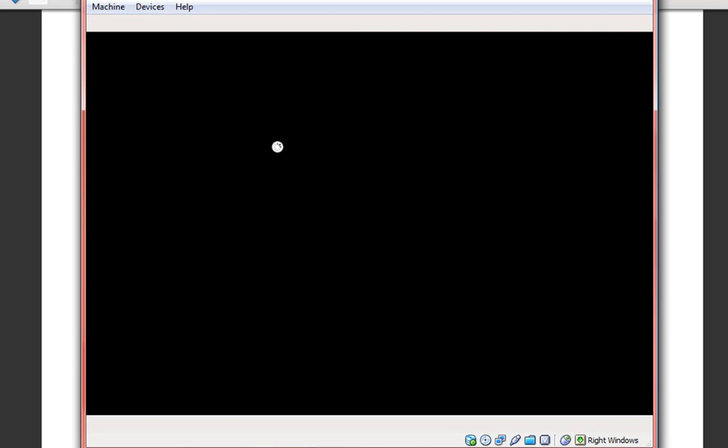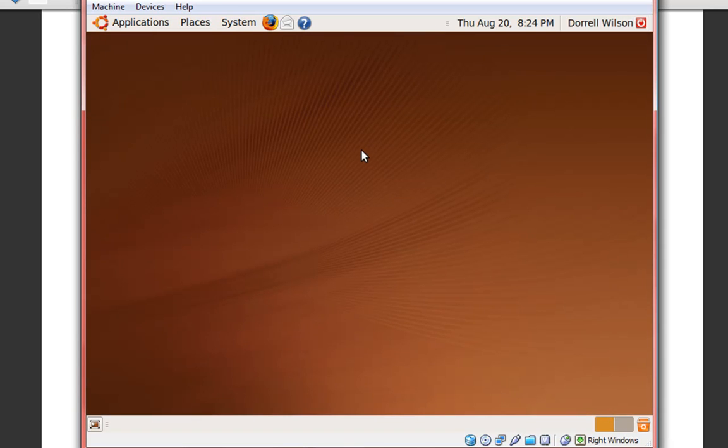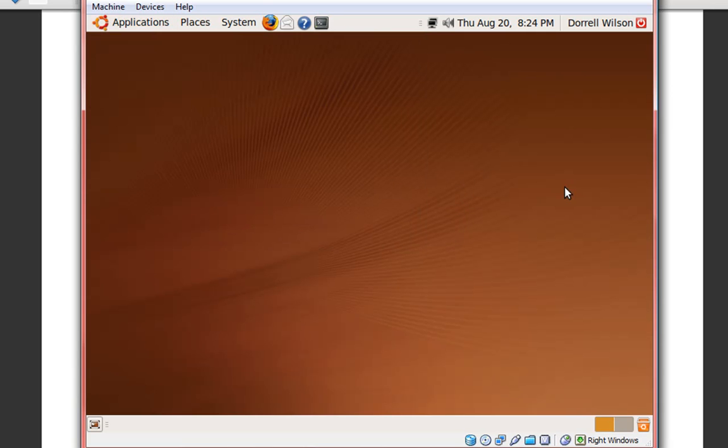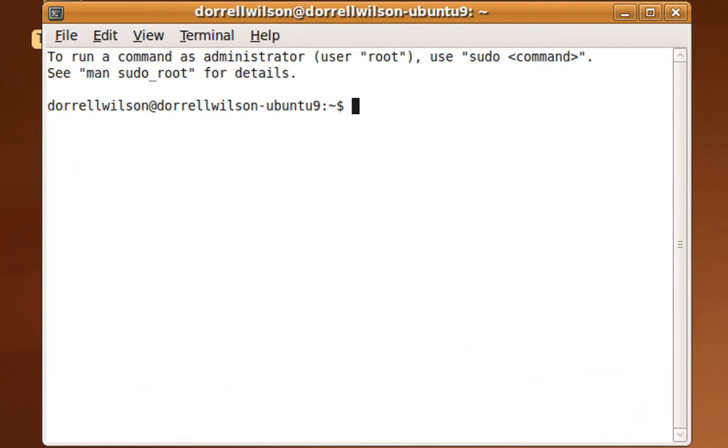So what we want to do is, once Ubuntu gets settled here, we want to go ahead and go to the terminal, which is going to be in accessories. I'm going to make sure that I have this on the launcher panel in the desktop. Open up the terminal here. The first thing we want to do is make sure that we have the root user created. So I'm going to go ahead and create the root user's password.